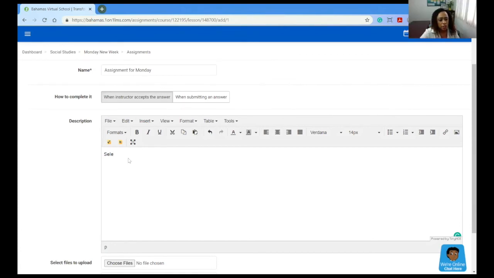And that's very good to note because it helps them with tracking their work as well. I think for them to keep track, did I submit this assignment? When you choose when the instructor accepts the answer, that places pressure on you because now you have to hurry up and go mark it in order for them to see it as complete. So you may have parents say, yeah, but I submit the answer and it still doesn't show as complete. So you might want to select when submitting the answer.